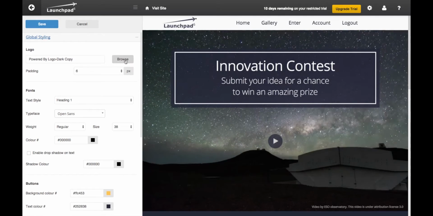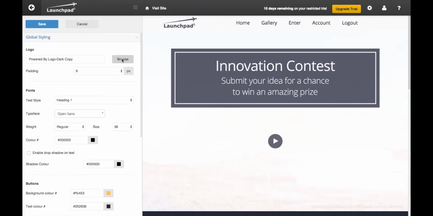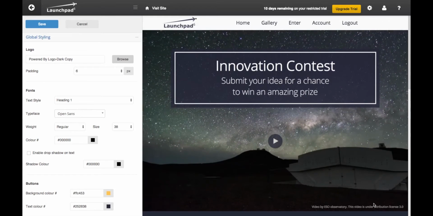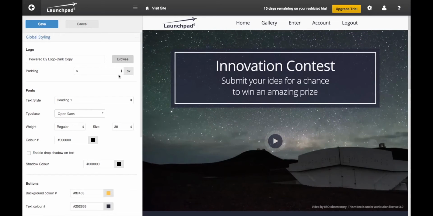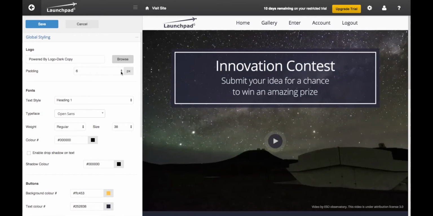To change the logo, you can select the Browse button, which will then open up your image and video library. This video library and image library is for all previously uploaded images and videos. You can select one of these images for your logo if you have uploaded it previously, or you can select the Add to Library button and upload your logo image from your local file system. In another video, we'll show you how to change the URL link of the logo. By default, it'll point to the home page of your contest.